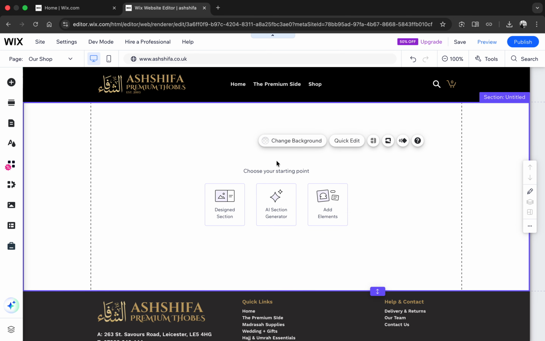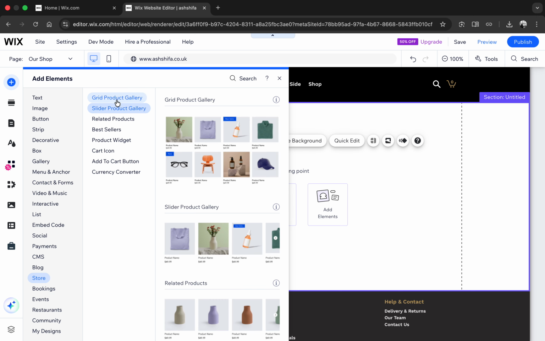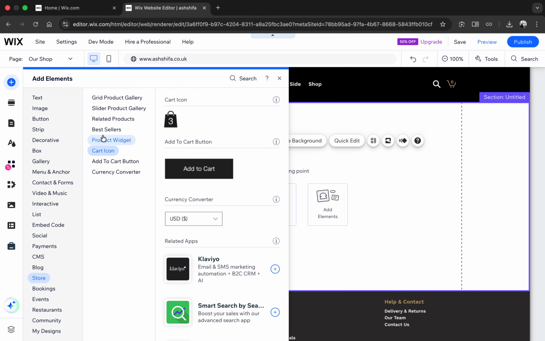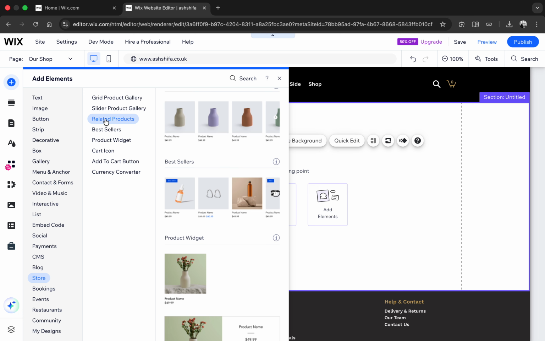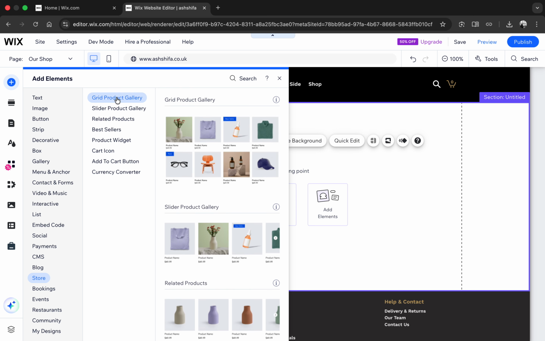Now we want to add the category plus store. Now there's a few types. There's sliders, grids, single products, bestsellers. I'm guessing you'd want to put the whole grid, which is exactly what we are doing right now. But all of the other ones will follow the same procedure.